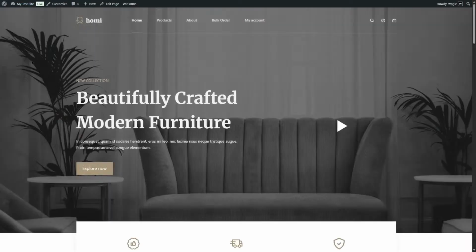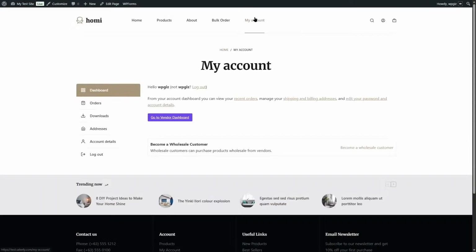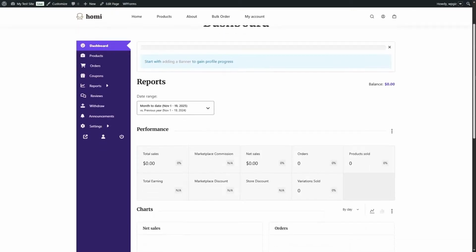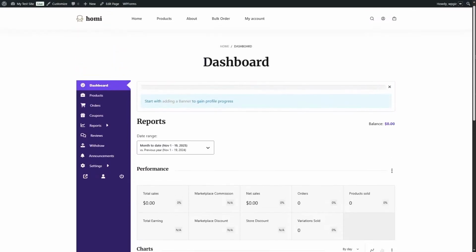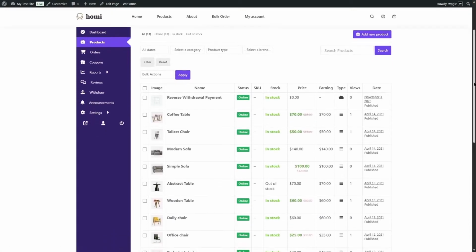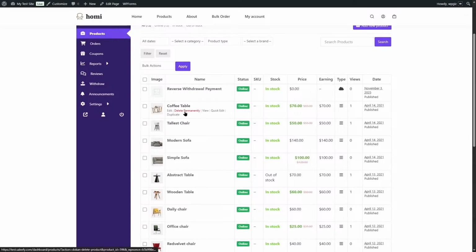We're going to visit our site and go to the My Account section. And let's go to the vendor dashboard. So this is the vendor dashboard. To create a wholesale product or add a wholesale pricing to a product, what we need to do is go to the product section. Now, if you already have an existing product and you want to add wholesale features to it, you can click on Edit. Then enable the wholesale pricing option and add the wholesale price along with the minimum quantity.